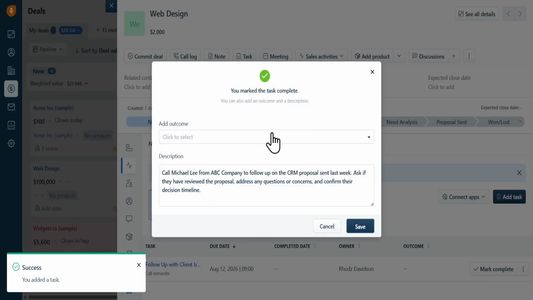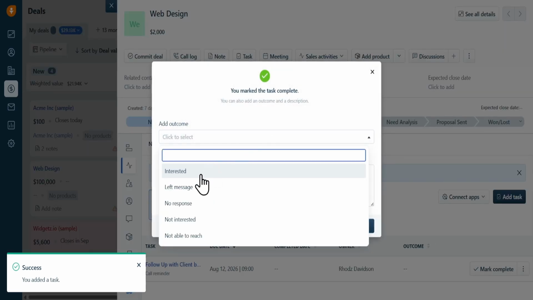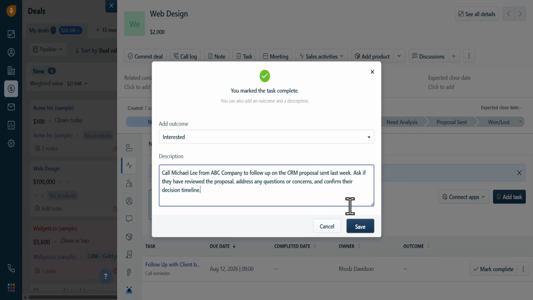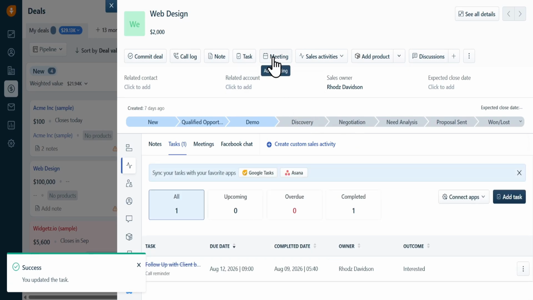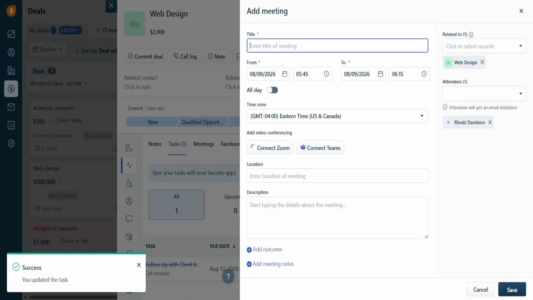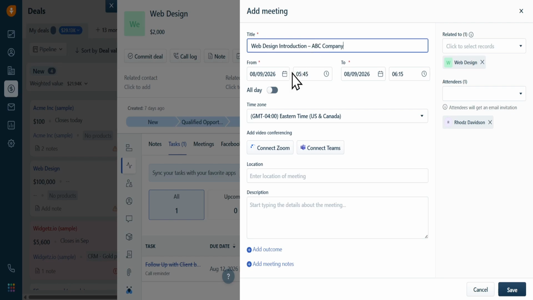After the task is completed, mark it as complete. This is useful for tracking because it creates a clear record of what actions have already been taken on the opportunity. Then set the outcome to Interested and click Save again. Recording the outcome helps you understand the prospect's level of engagement and makes it easier to decide on the next step. Now go to Meeting.